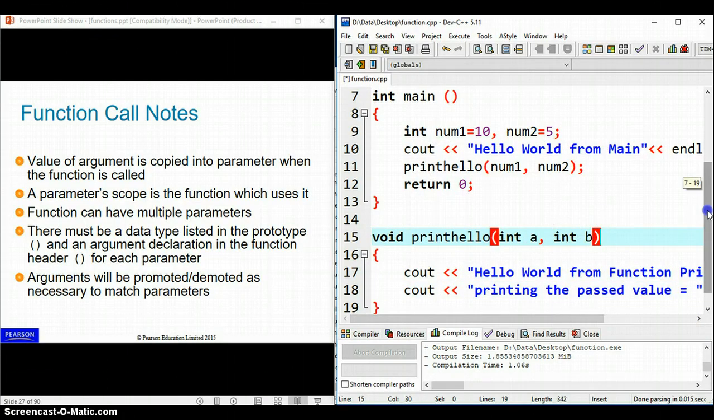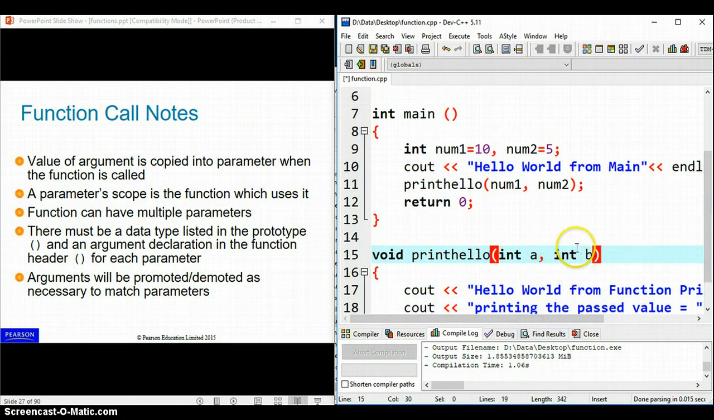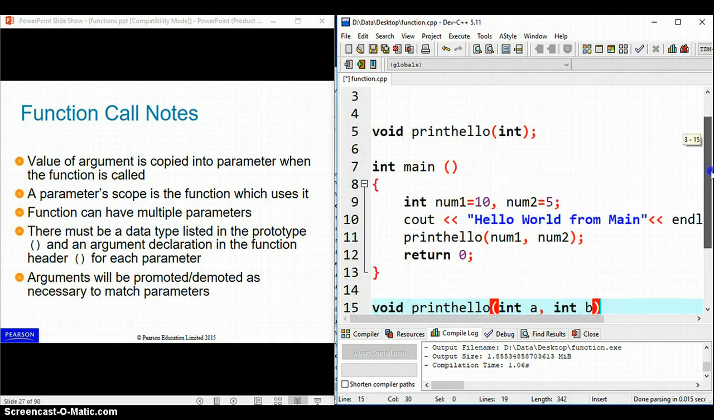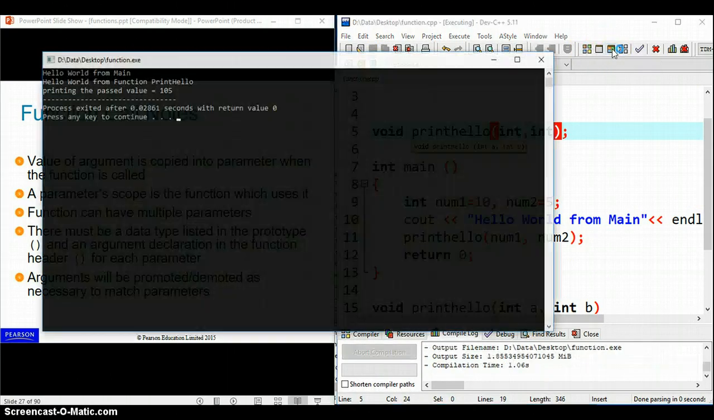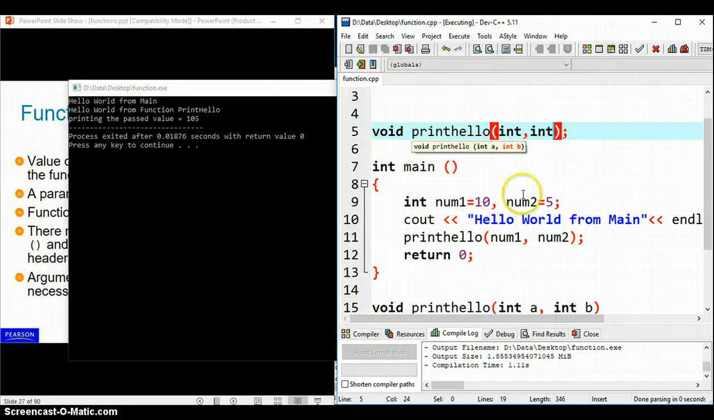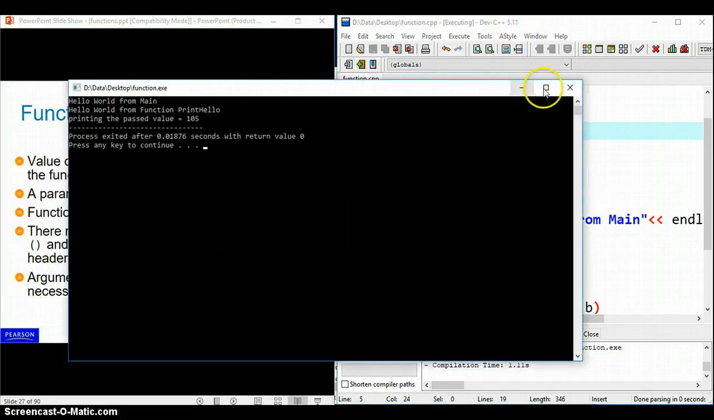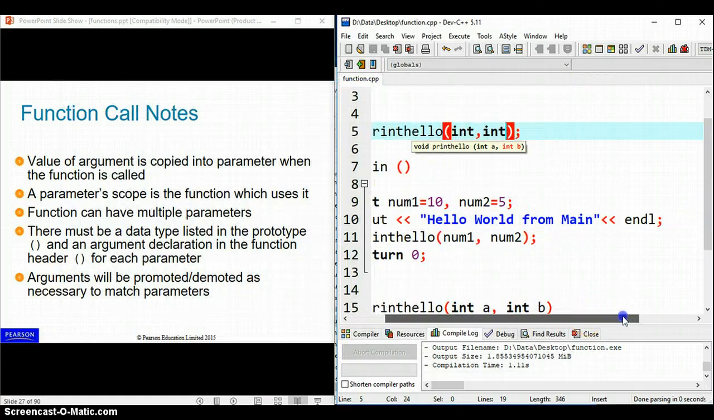What I need to do is add to the function prototype, to update it, that there is another parameter accepted, and it's of type integer. That's what you need to do with your prototype. That's the only thing. Now if I compile and run, it's 10 and 5. So what I need to do is just add the tab here.